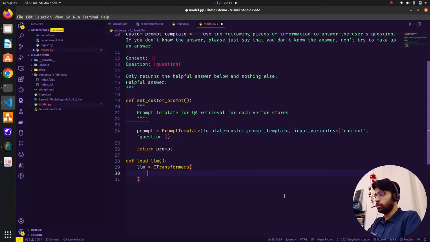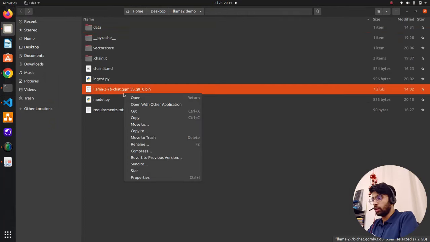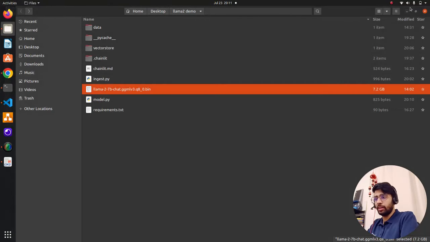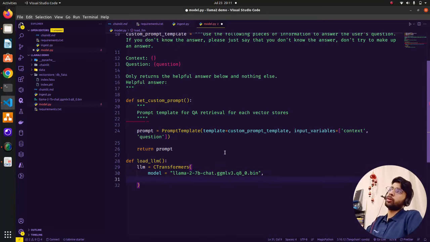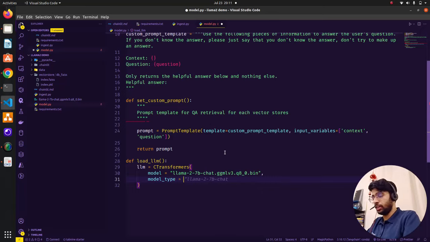You can see CTransformers, and for my model, I have to take this. Let me go back to the model properties, and I'm going to copy the path and the name there and paste it over here. That's it. This is my model and my model type. CTransformers supports different model types, like Llama, Vicuna, etc. So my model type is Llama.